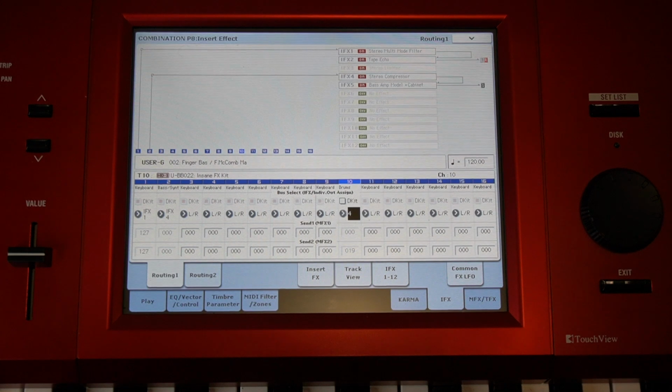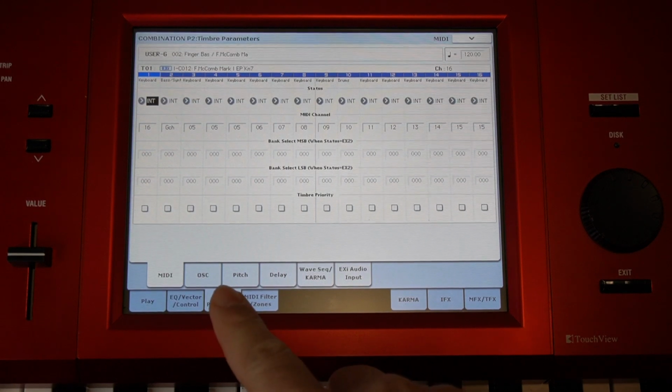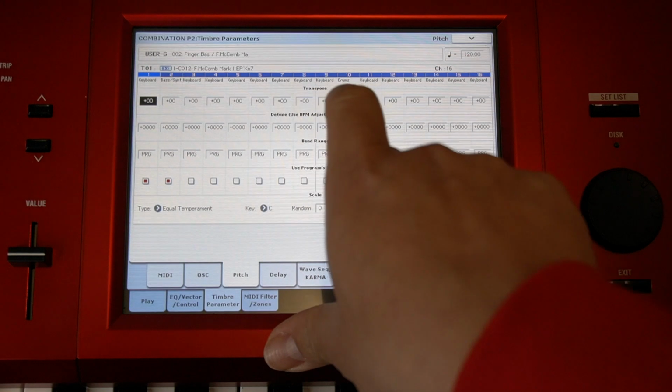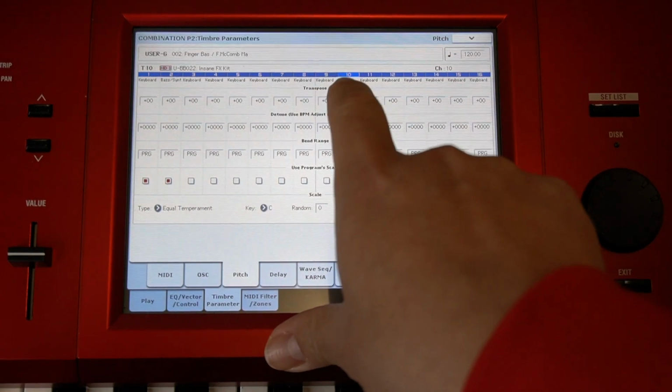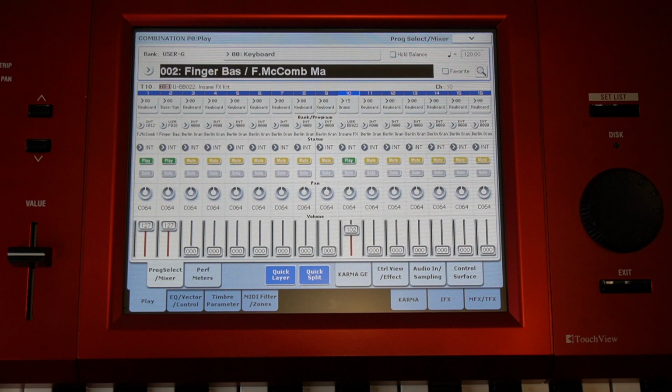If you want to change the metronome drum instrument, we can go to timbre parameter and go to pitch, and we can transpose track 10 where the drums are and change the instrument that comes out by transposing the note. So routing outputs in combi mode is the exact same procedure as sequencer mode.